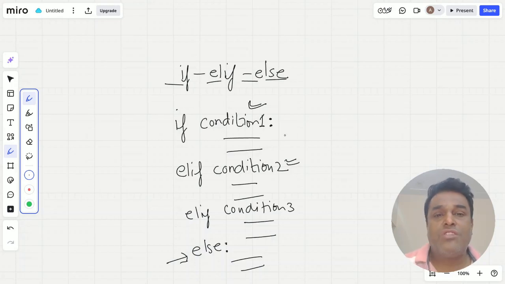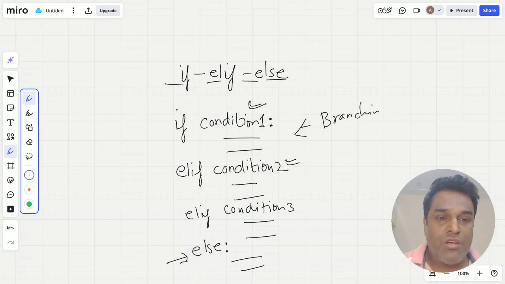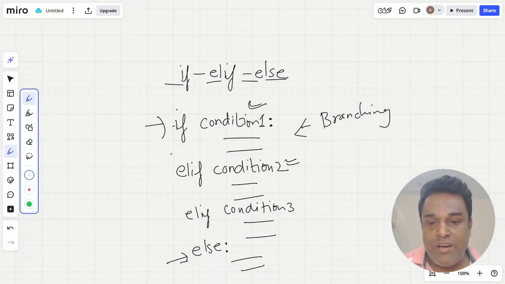Now such a structure, we call that branching, where everything is connected together. So this makes actually one statement. This is one branch. It starts from here and ends at the else part. So that's one complete branch, you can say. So it is called branching.